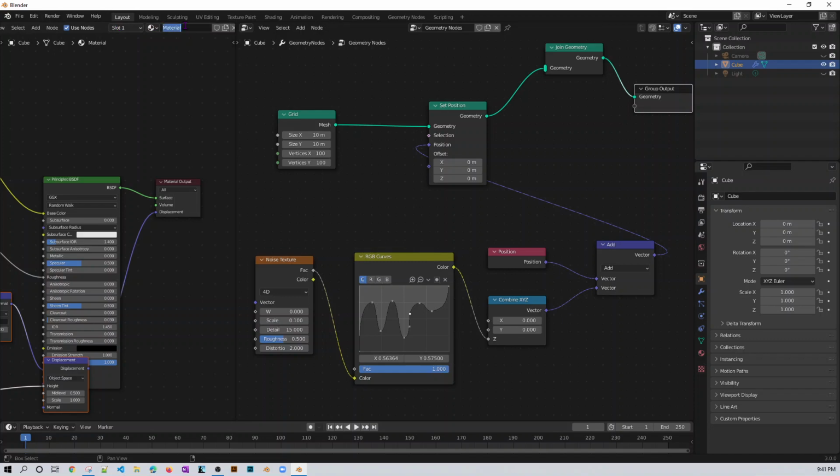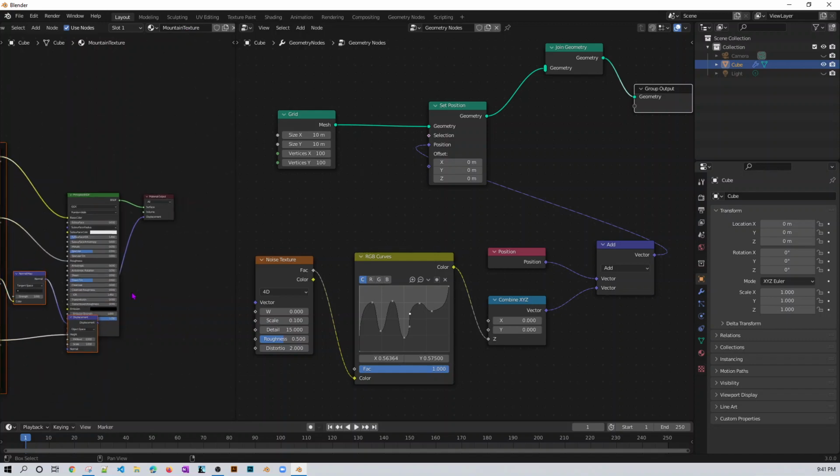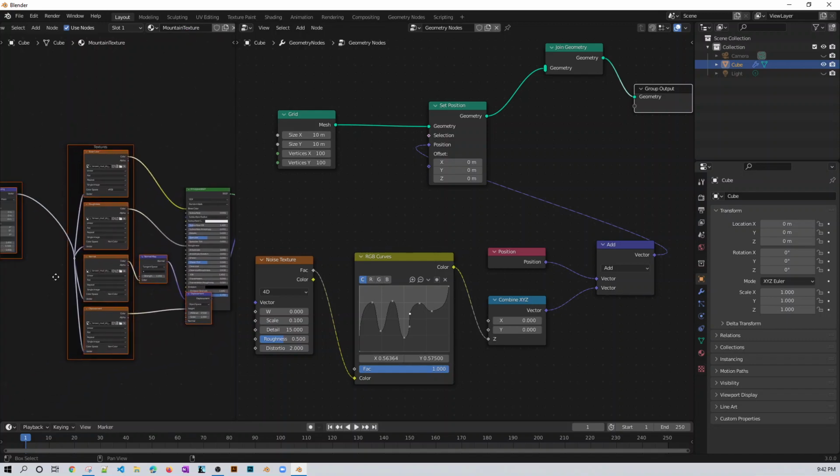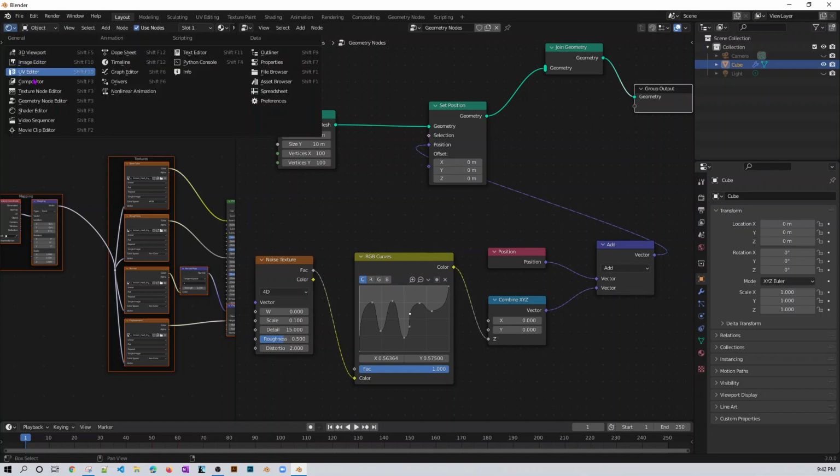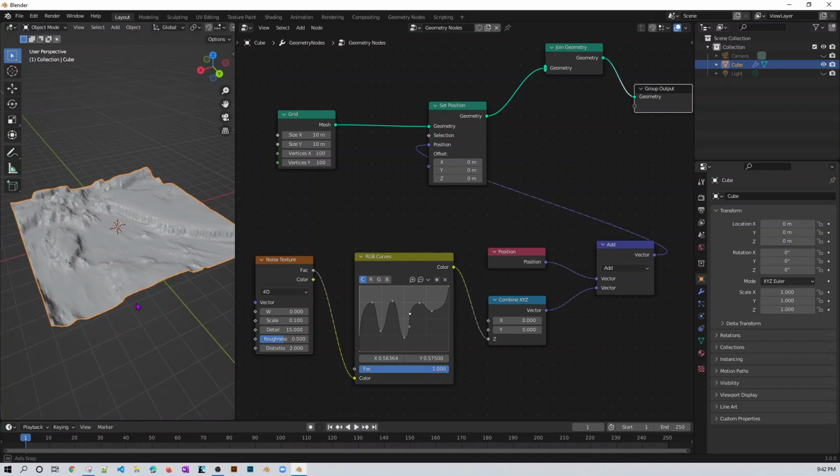Make it a mountain texture material or whatever way you like. And here you can also play around and do whatever you want. That's all up to you. Now we go again to our 3D viewport so that we can see our mountain.